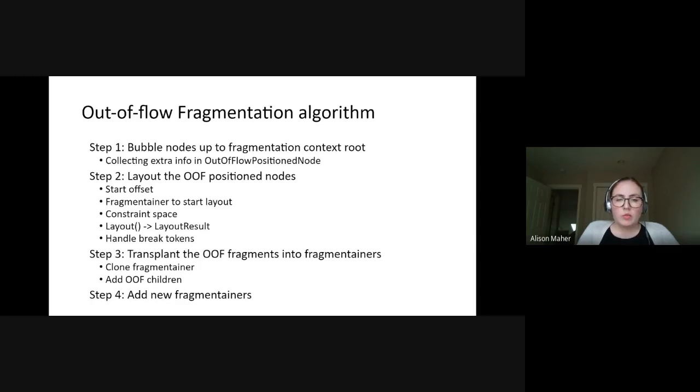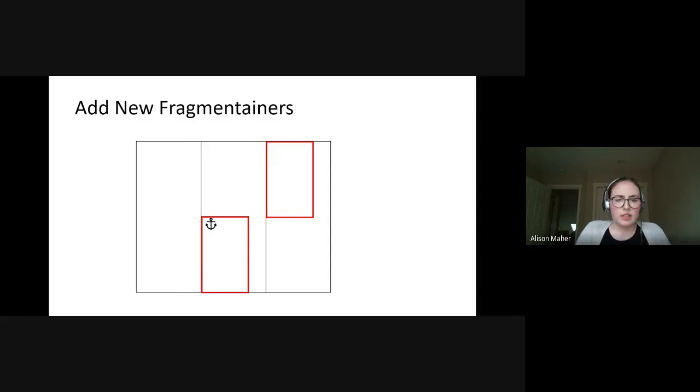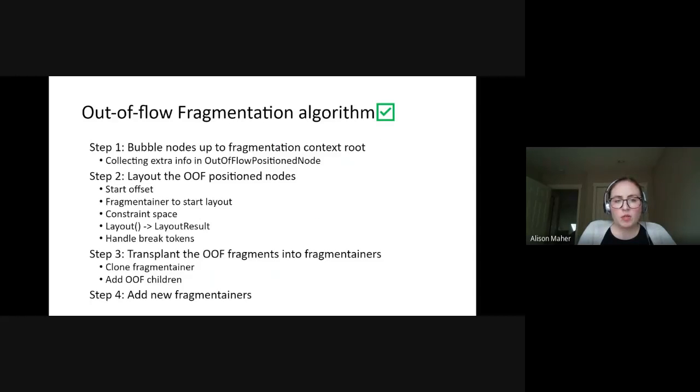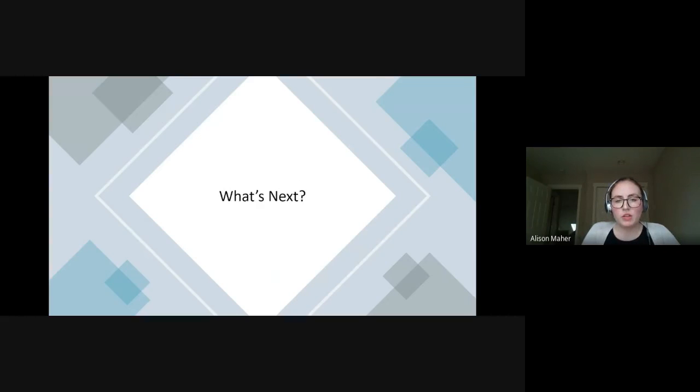Finally, the last step of our algorithm is to add any new fragmentainers if needed. To illustrate this, let's say that in our example, the absolute position element extended beyond the last existing fragmentainer. In this case, we'd need to create a new fourth fragmentainer to hold this content. With that, we've added support for autoflow position element fragmentation, and you just need these 4 steps. So we've completed the basic implementation of that algorithm, of course with some remaining bugs to take a look into. However, there are a few other interesting cases that still need to be handled as a part of this project.